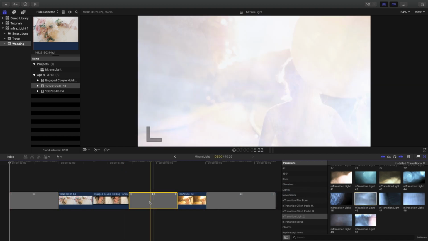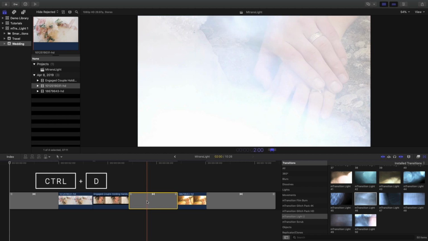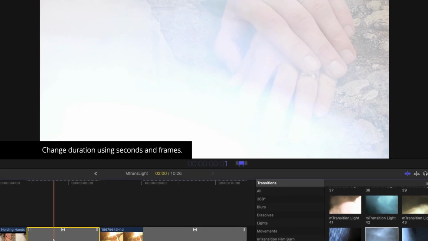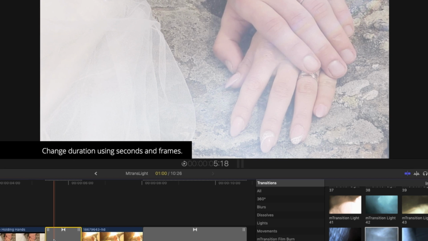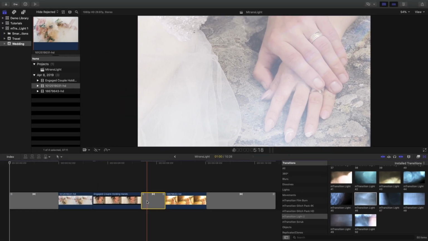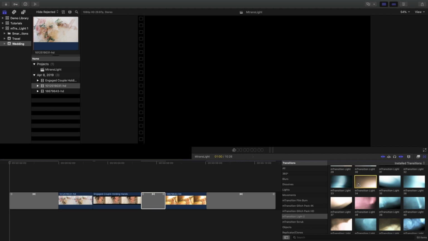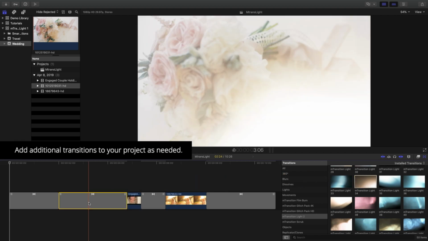Have a specific duration in mind? Use keyboard shortcut Ctrl-D and enter the total duration using seconds and frames. Press Enter to confirm your choice. Add additional transitions as needed for your project.